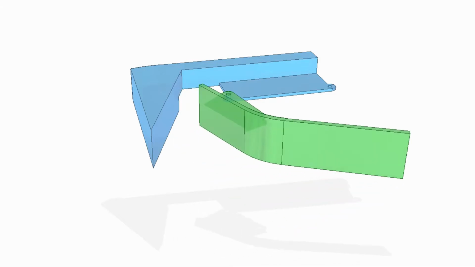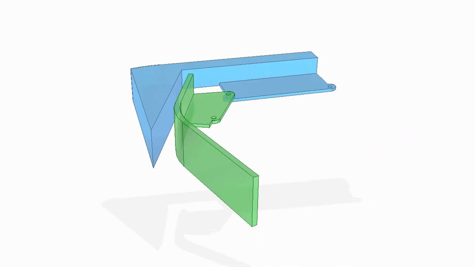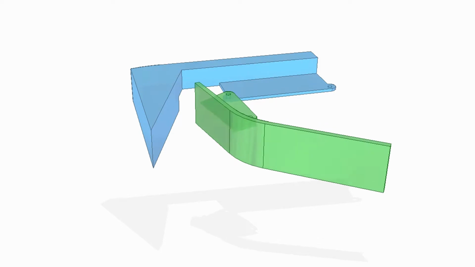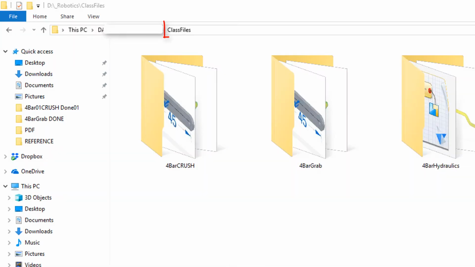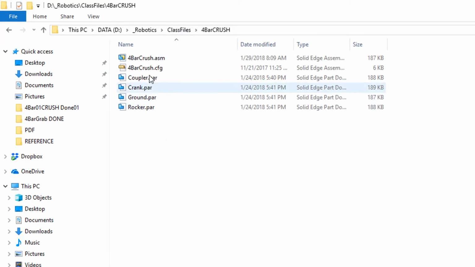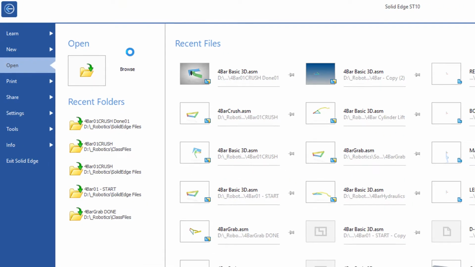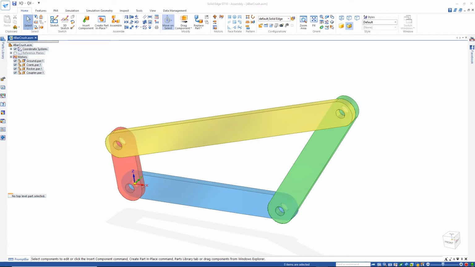Now, if we wanted to create this crushing motion using a 4-bar mechanism, how would we go about that? Let's start by going back to our class files and opening a folder called 4-bar crush. And inside that folder, we're just going to open up the assembly 4-bar crush. And we're back to our basic original 4-bar mechanism that we created earlier.